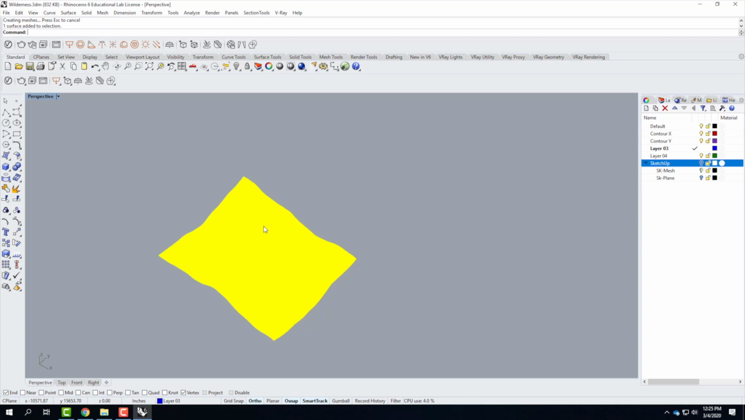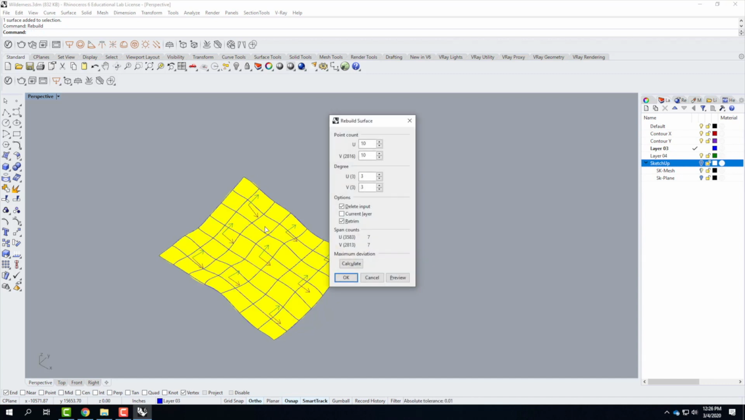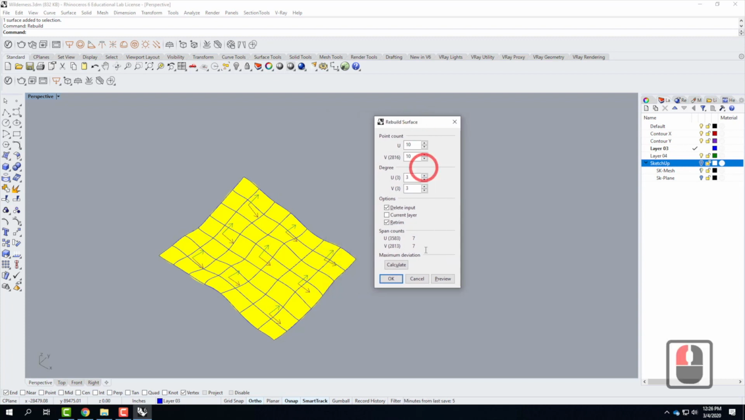If you have all 4 viewports showing, it's going to take longer to select the object because this is a really dense object. At this point, with it selected in yellow, I'm going to type the rebuild command and press enter. And this brings up the rebuild surface dialog box.